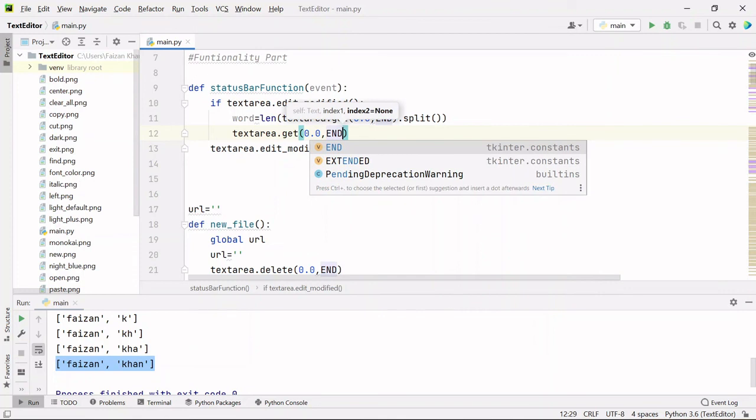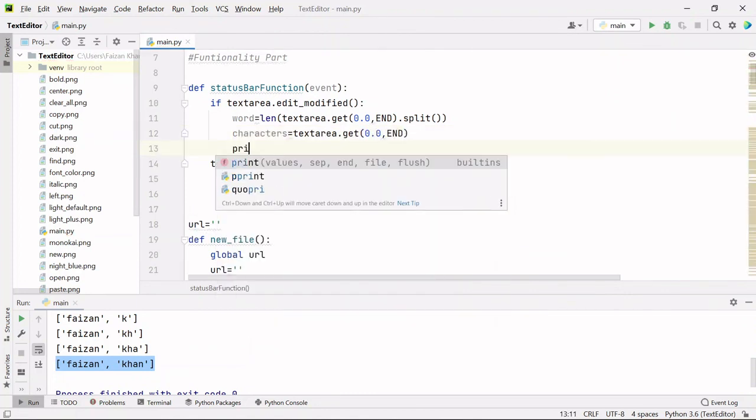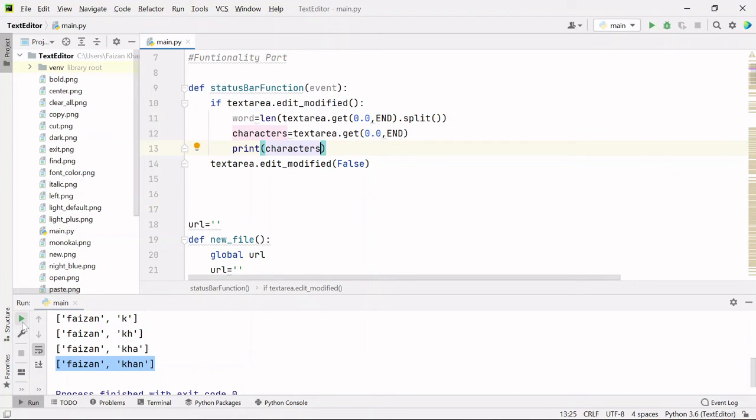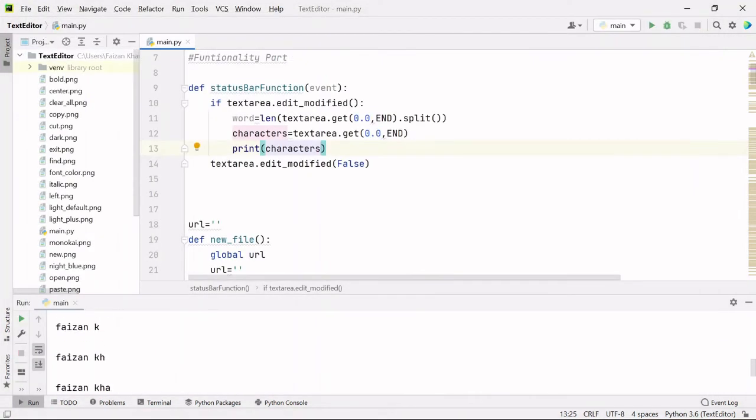Okay, and if I store it in some variable, characters, and if I print this just to show you what is there inside this variable, and if I run it now and type my name, let's see what we are getting there. It says Faizan Khan, right? So this is there inside this characters variable.